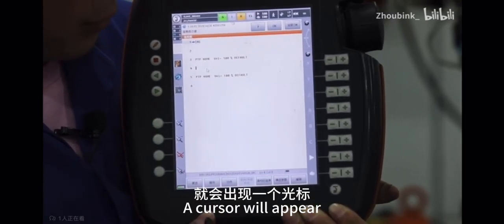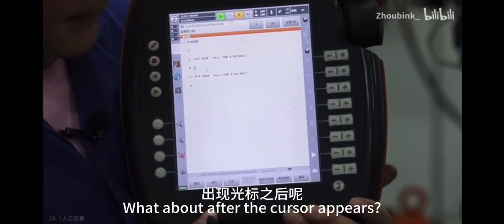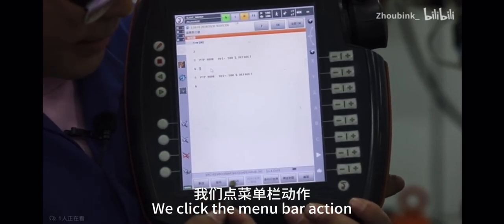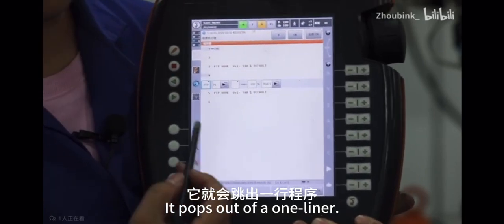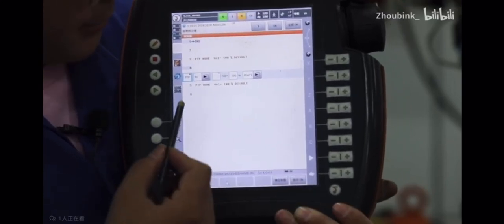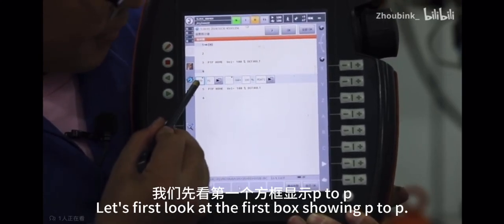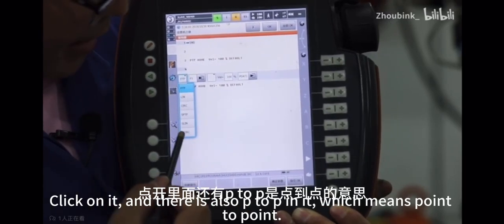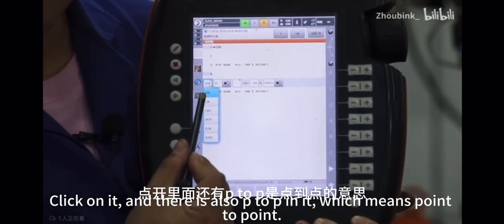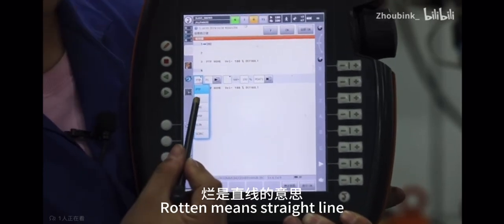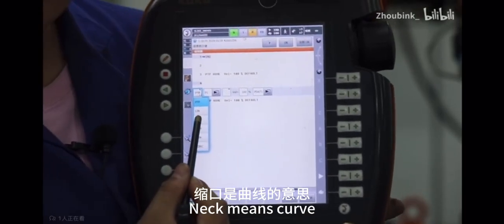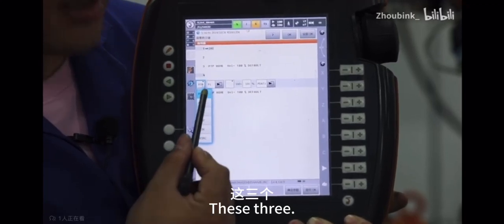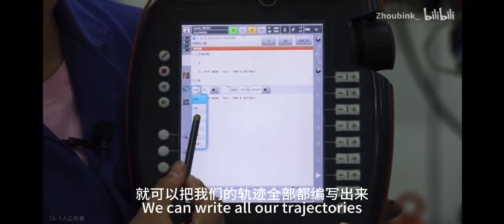A cursor will appear. What about after the cursor appears? We click the menu bar action. It pops out a window. What does that mean? Let's first look at the first box showing P2P. It also has a drop-down arrow, and there is also P2P in it, which means point to point, straight line. LIN means straight line, CIR means curve. With these three, we can write all our trajectories.